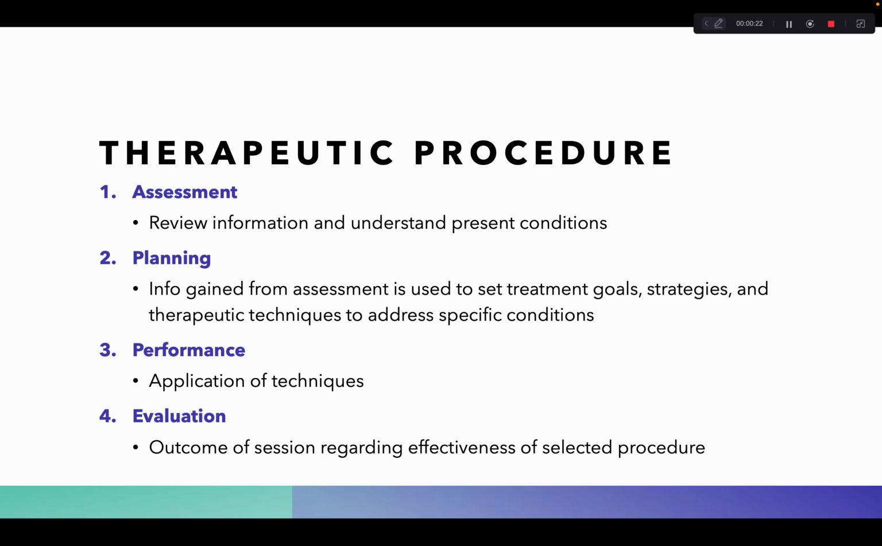The assessment would be for you to review any information and understand any present conditions. So this would be with the intake form, the consultation where you gather your information. Planning: once your information is gained from the assessment, it's used to set treatment goals or strategies and therapeutic techniques to address specific conditions. Most of this planning is going to be done right after the assessment, right before your massage, to try to find the right goals that you're looking for and that your client is seeking.